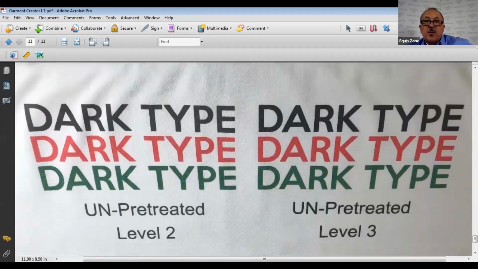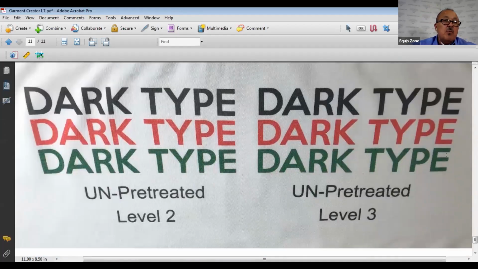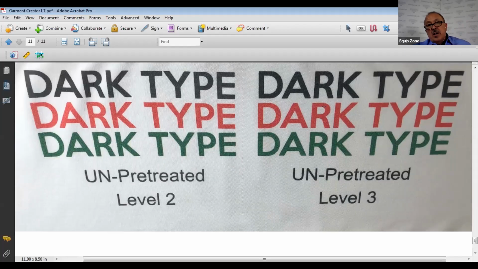And then here's another example as well, using just the standard level 2 unpre-treated versus the unpre-treated level 3. So you could see that level 3 unpre-treated, just right straight setting, gives it a much better, cleaner look than the one on the left.